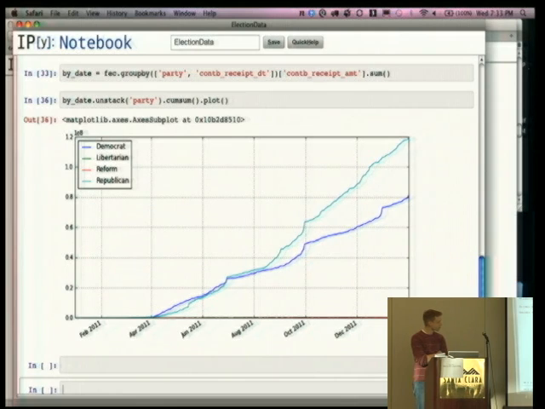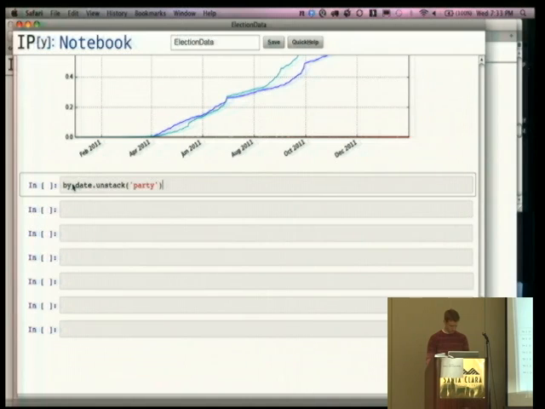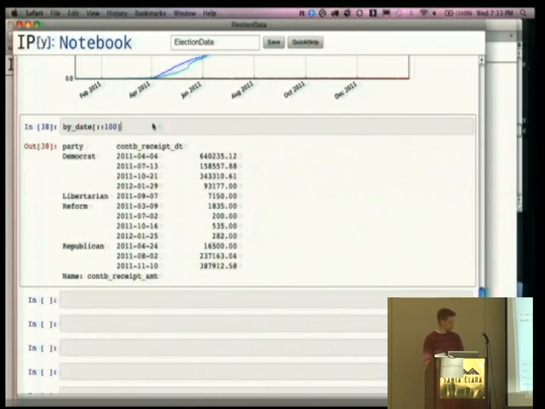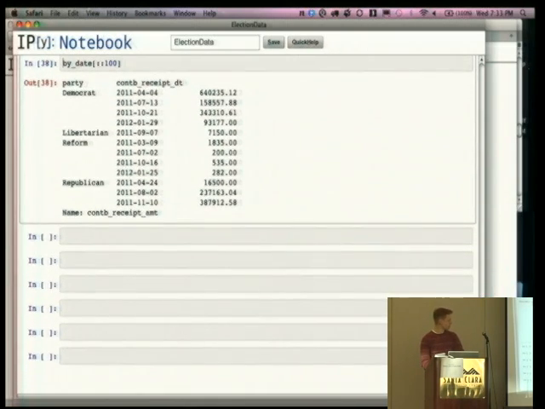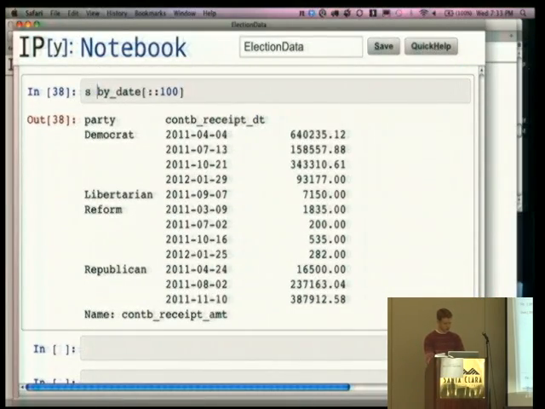Can you repeat what unstacking does? Yeah. So unstacking. Well, as soon as it's been 15 seconds, I will. Okay, so unstacking. Let me take this by date. Okay, so here's a little tiny chunk of the data. Let me make this a little bigger. All right, let's call this S.